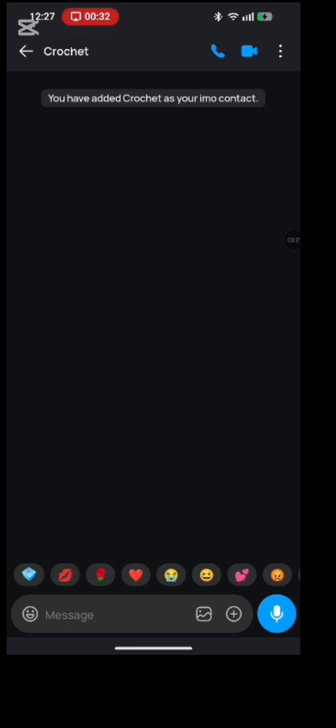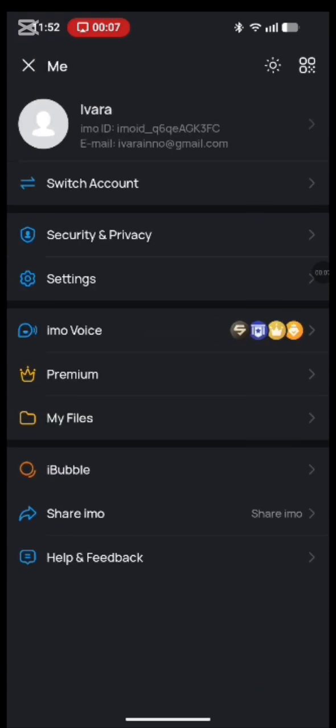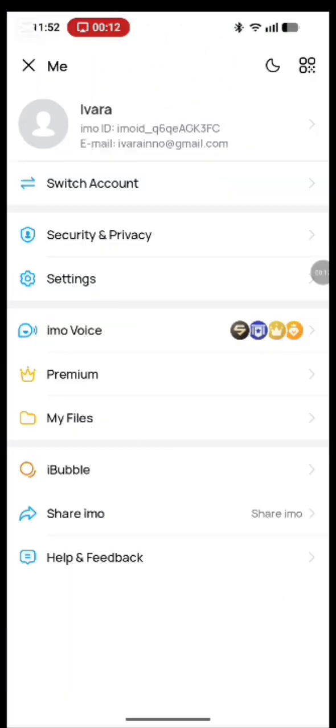Now to change your theme to light mode on your IMO account, go ahead and open your IMO application on your device. The home page of IMO will be displayed on the screen. Click on the human icon at the top left corner of the page. On the next page, to change your theme to light, click on the sun icon at the top right corner of the page. It will change your theme to light on your IMO account in no time.